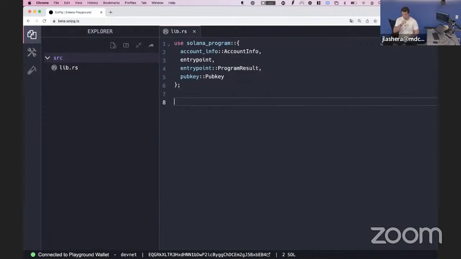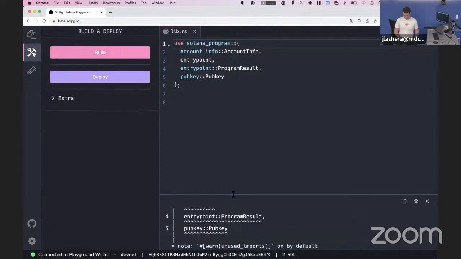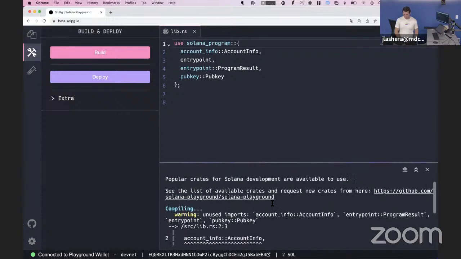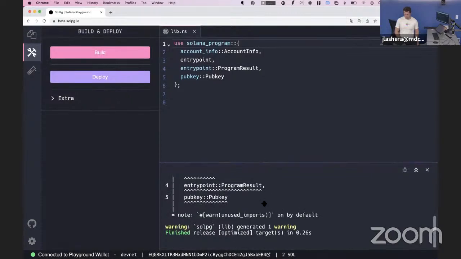How did it compile? You want me to compile it? So we're gonna get a bunch of warnings because we're not using any of the things that we've imported yet, but it does technically compile.